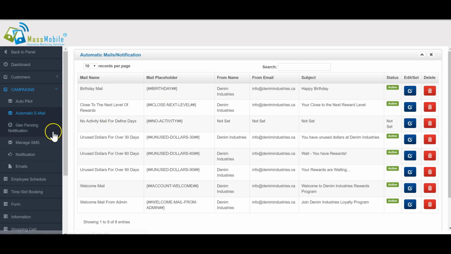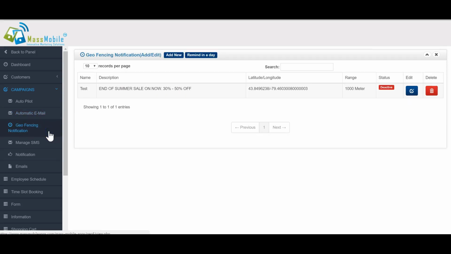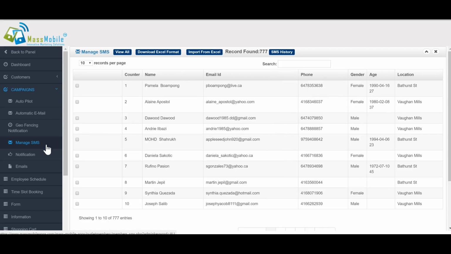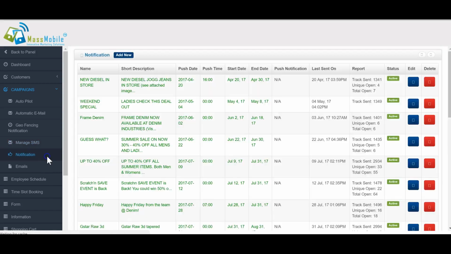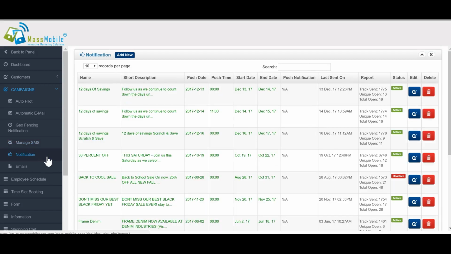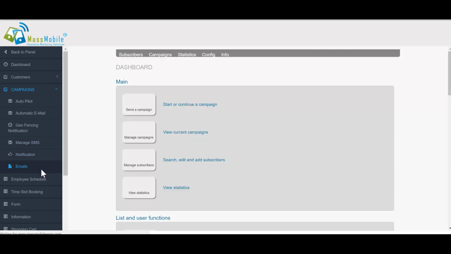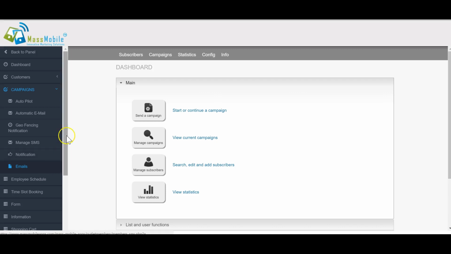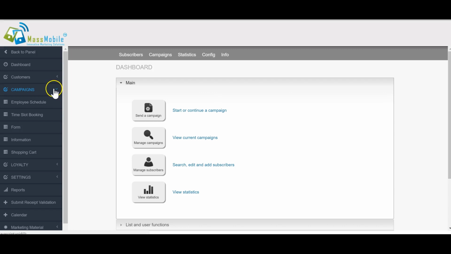Here's what you get. Here's where you've got the geofencing with the push notifications. We've got SMS push notification or SMS text messaging that's available with the system. You've got your push notifications here. You've got your email system here. So everything as far as your campaigns is all located in one location with this second arrow.